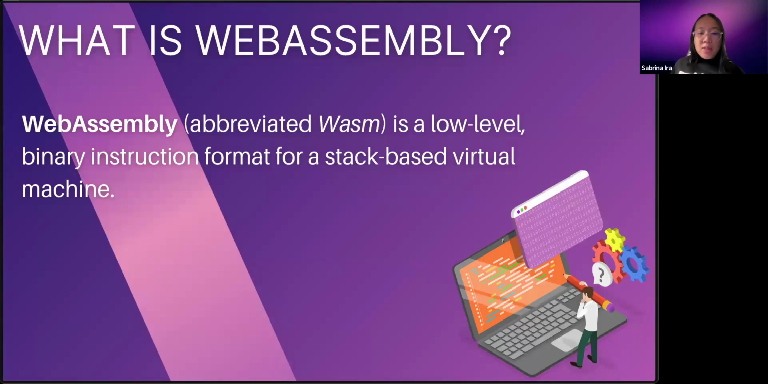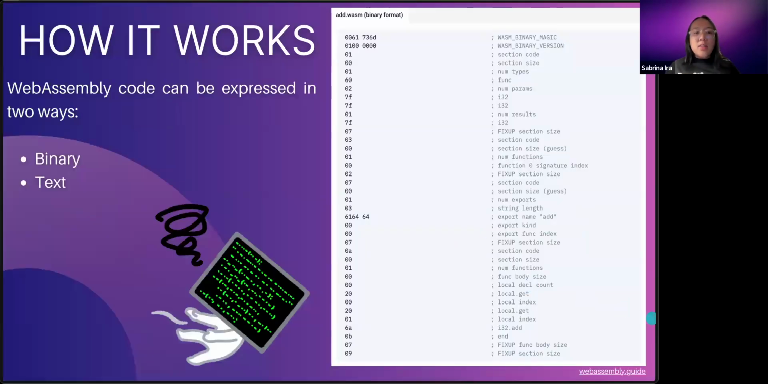So whether you're building games, virtual and augmented reality, multimedia tools, or data-intensive applications, WebAssembly opens up a world of possibilities by bringing near-native performance to the browser. And by near-native performance, I mean your computer hardware executing the code. So let's look into how it works.